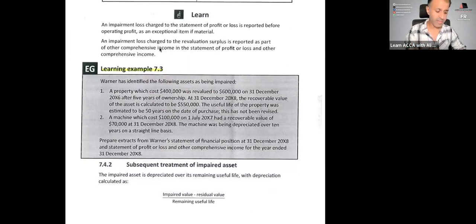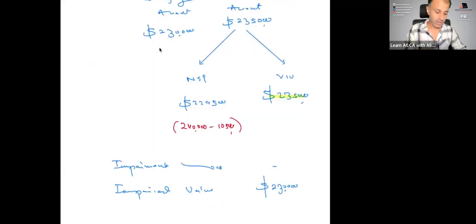Warner has identified the following assets as being impaired. There are two of them. They want us to prepare the extracts from the Warner statement of financial position at 31st of December 8 and the statement of profit and loss and other comprehensive income for the year ended 31st of December 8. This is learning example 7.3.